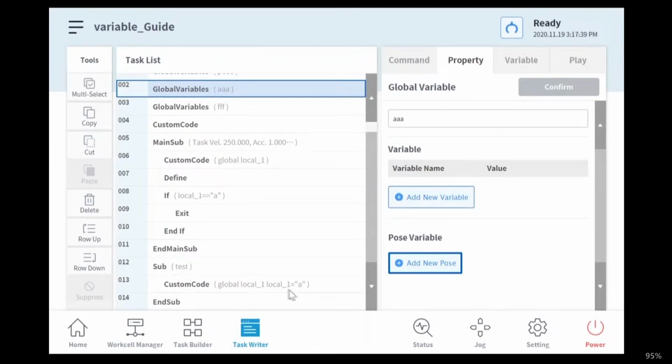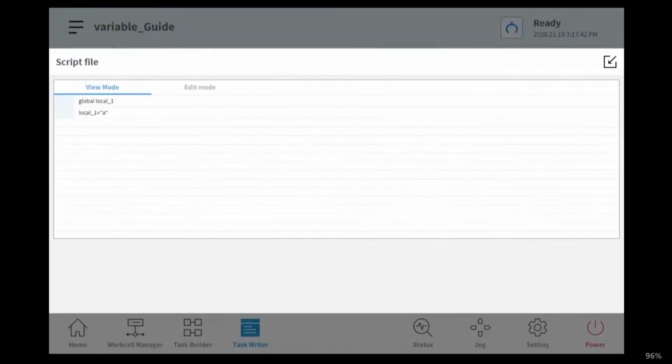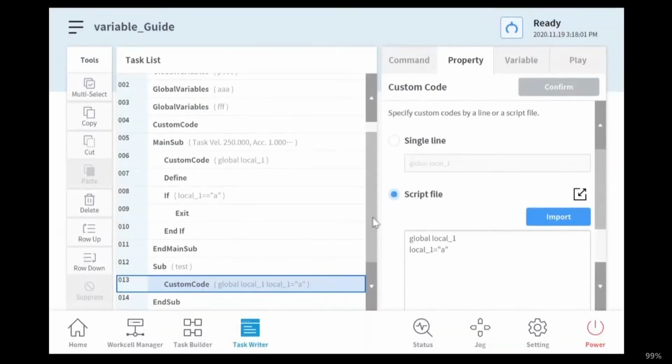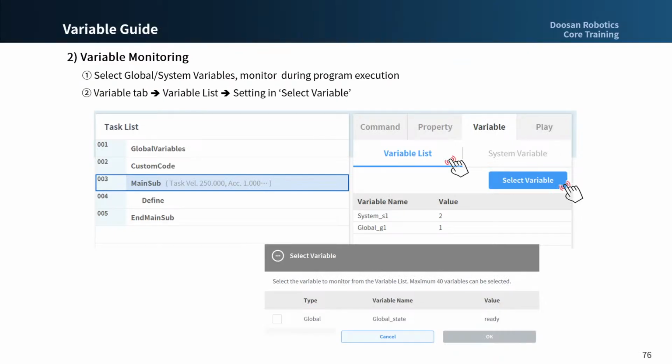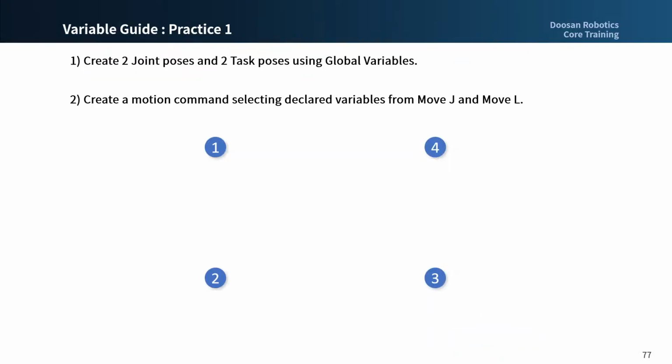So let me give you an example to open and declare the value for local variable in the subprogram below. Declare global before local variables. This is a variable declaration method of Python code. Please keep this in mind when you start the program. The previous videos include this practice content. So let's move on to the next slide.